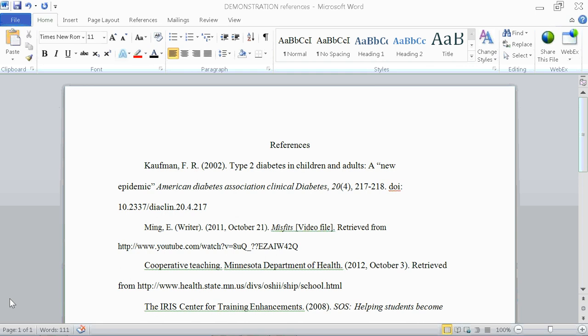The first thing I like to do is to make sure that my font is all Times New Roman 12 point. My margins are 1 inch on all sides, and that everything is double spaced with no extra spacing, which it is.